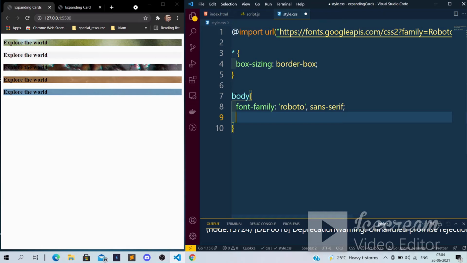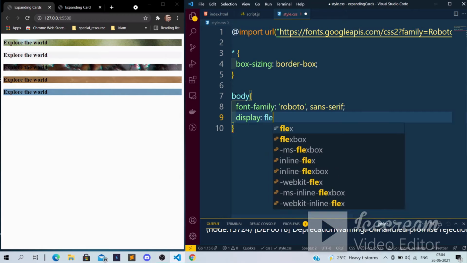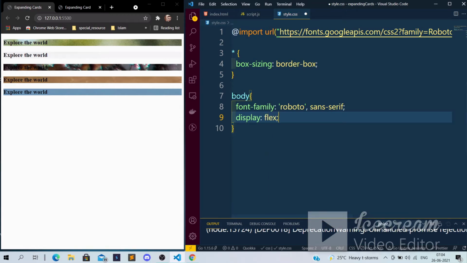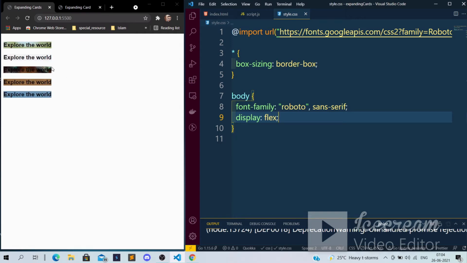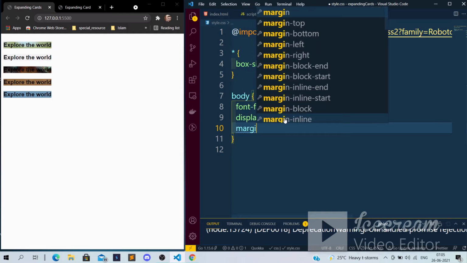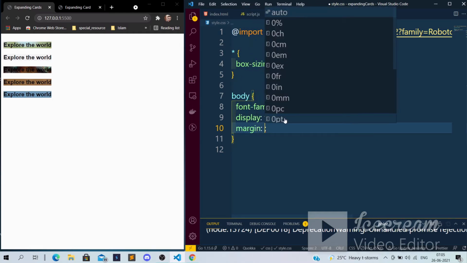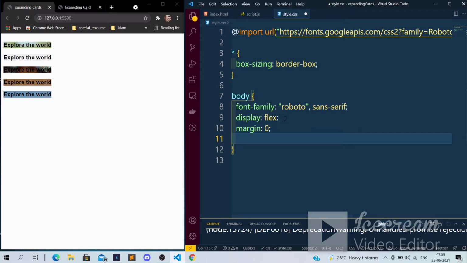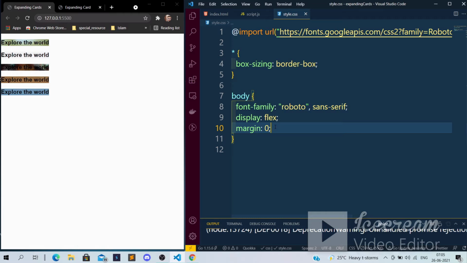Now I want to use display flex. Display flex. Now if I save it, you will see a change. So I've used the display flex. I will give the margin 0. Now if I save it, say margin 0 came, there is no margin from the left side now.